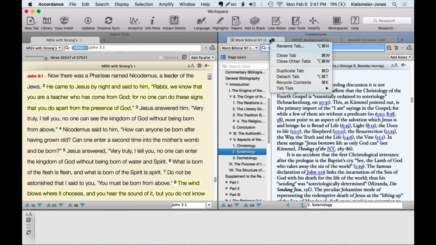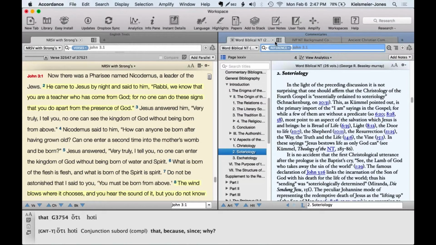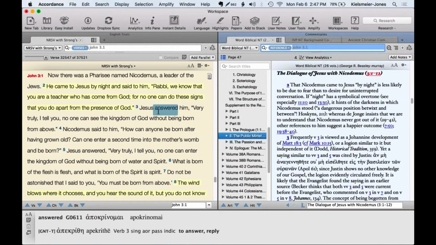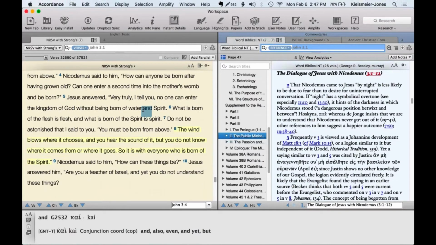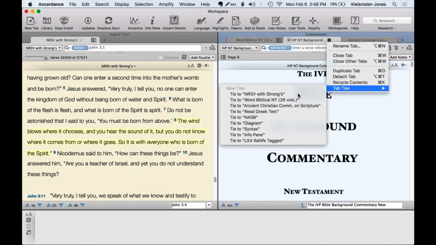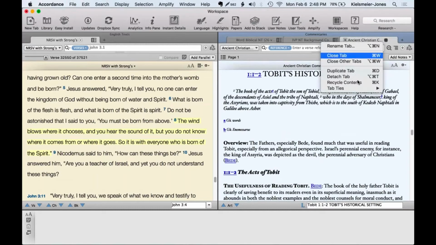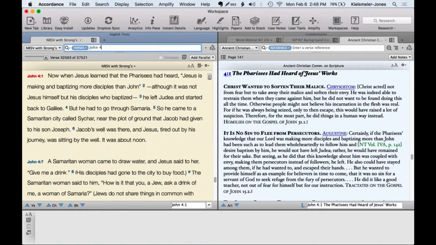If I go to this little drop-down arrow here and choose tab ties, and I pick the title here, NRSV with Strong's, now you see this icon here, and what that means is that this tab is going to scroll with this biblical text over here, kind of like how it was doing with the parallel panes. The reason I might do it this way is I still have access to the table of contents. And then you can do the same thing here. You can tie all of these commentaries to the NRSV, so that now when I type in John 4, all three of these commentaries over here snap to John 4.